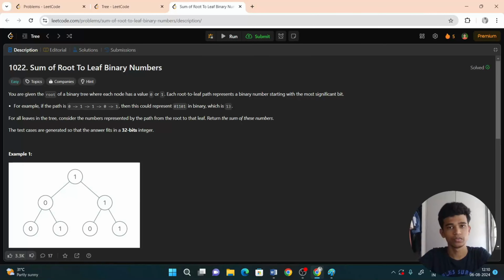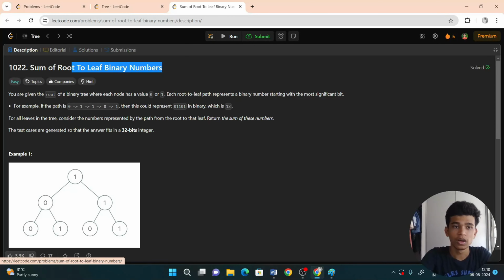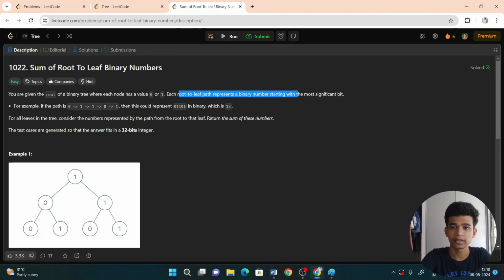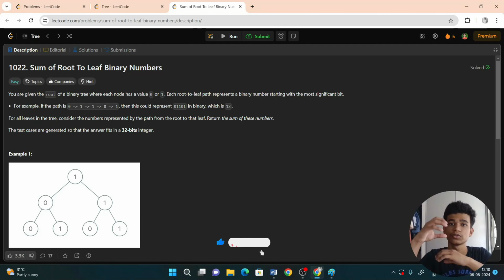In this video, we are going to see Leetcode question number 1022, Sum of Root to Leaf Binary Numbers. You are given the root of a binary tree where each node has only two values, either 0 or 1. Each root to leaf path represents a binary number starting with the most significant bit. So the first root node is the MSB.